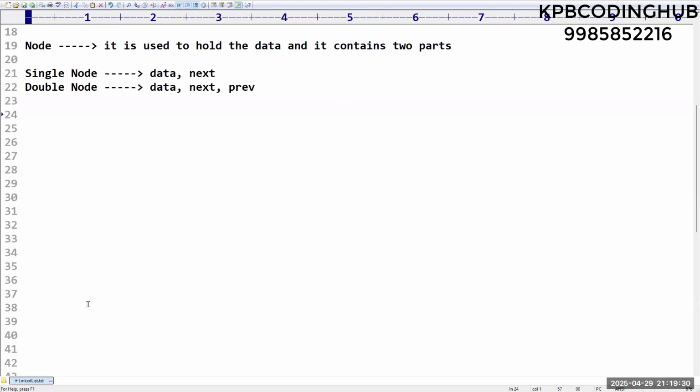Sir, I will show you just a diagrammatic representation of these nodes so that you will get clarity. Do you know this is called a single node? It will have only two fields. What is this field? To contain data. What is this field? It is a pointer which is pointing to some other node.